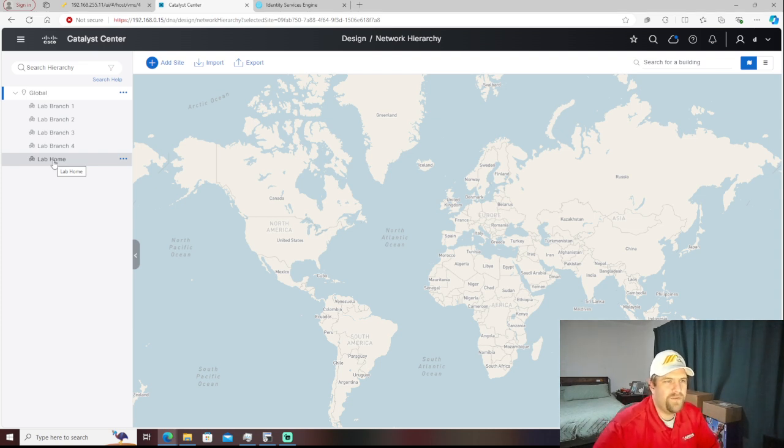Well, no, I have to figure that out. We'll figure that out at a later date. But branch 1, 2, 3, and 4 are going to be running inside of EVE-NG. I'm going to have to spread the load. I'm also going to have to get some different images. I don't have the virtual 9K to run.